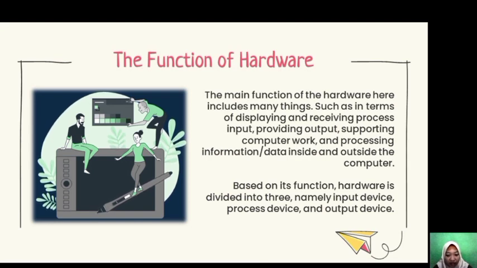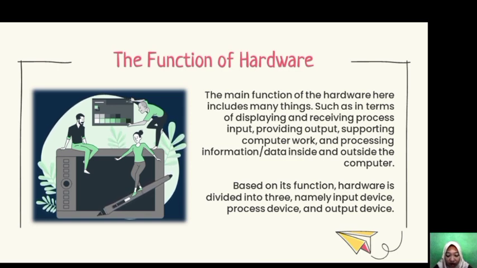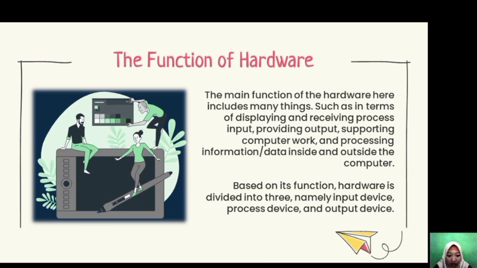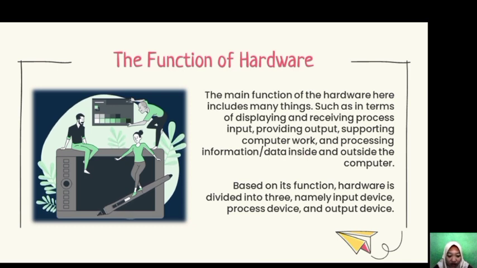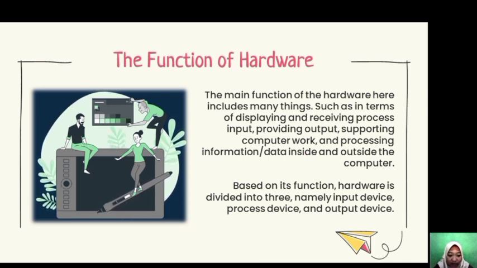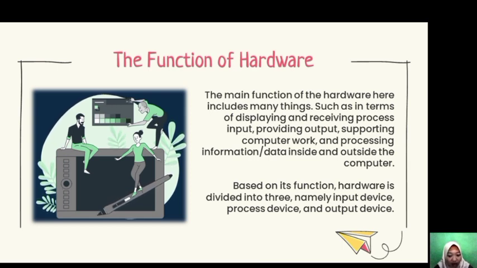Function of hardware. The main function of the hardware here include many things, such as in terms of displaying and receiving process input, preventing output, supporting computer work, and processing information or data inside and outside the computer. Based on its function, hardware is divided into three, namely input device such as mouse and keyboard, process device such as processor and hard disk, and output device such as printer and monitor.